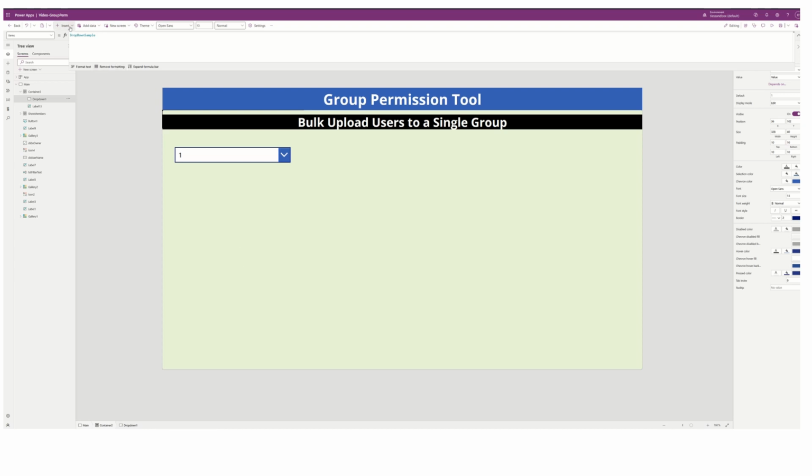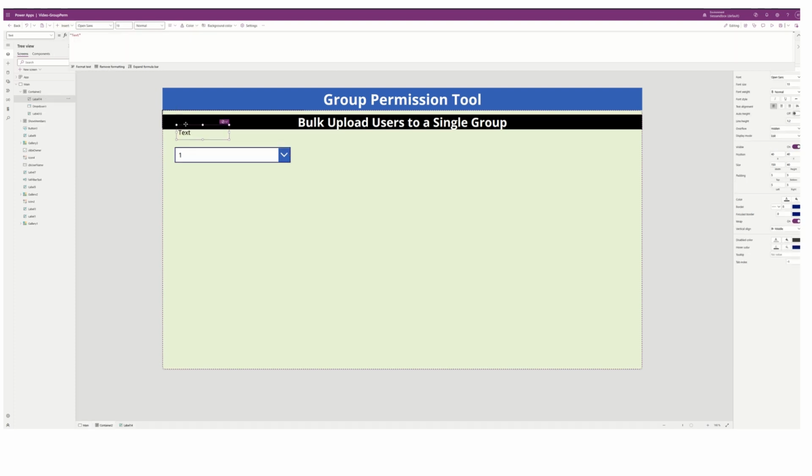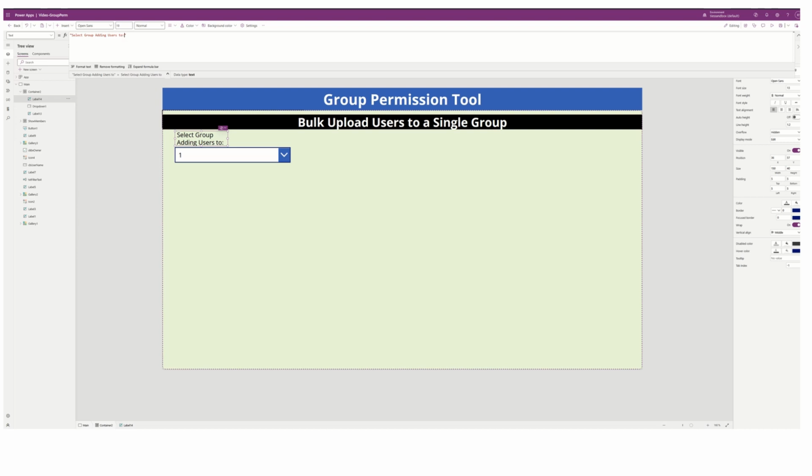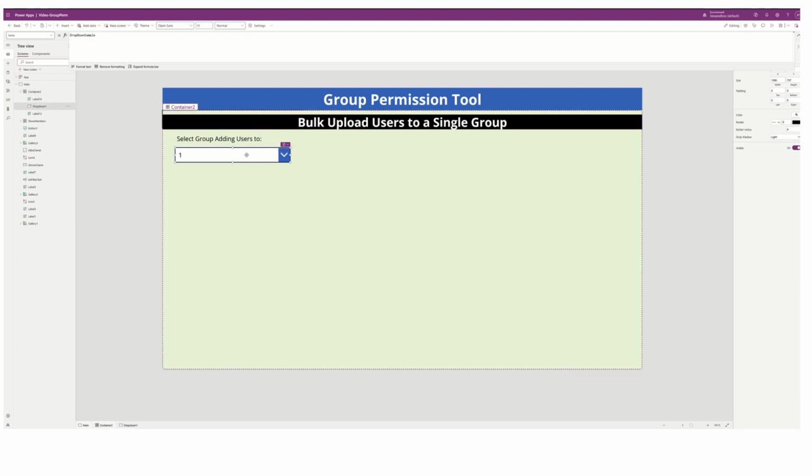I'm going to put a label right above it, so that way it'll let people know they need to select the group they want to add to. Okay, so let's make this a little longer so it's in one line. Okay, and then we're going to basically use the same command we use for the first items.